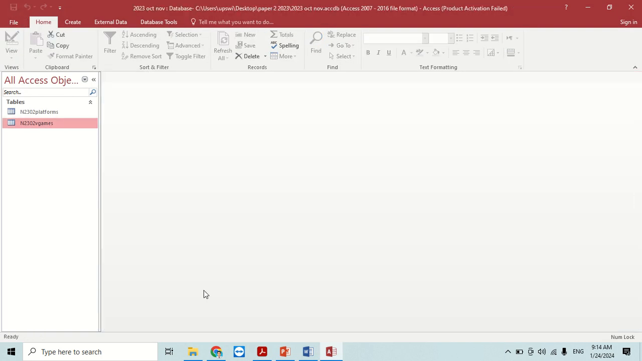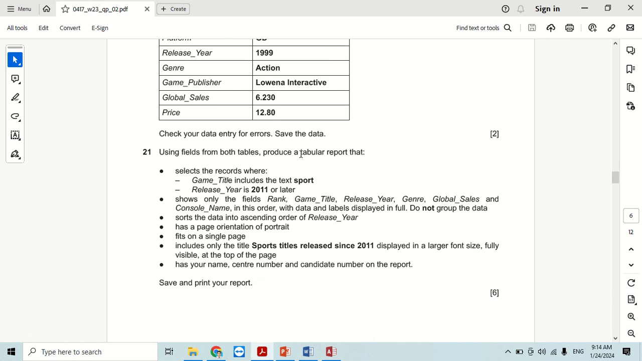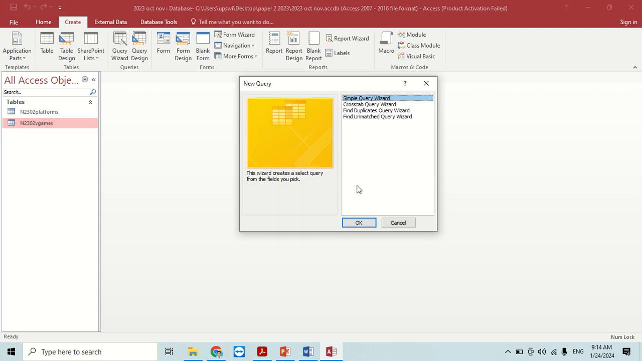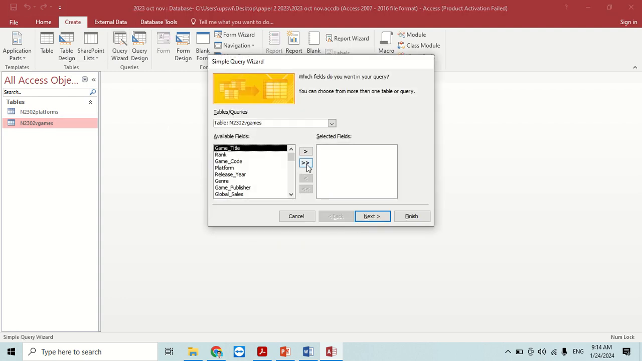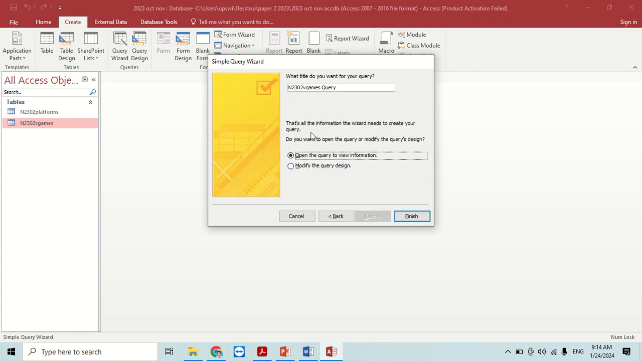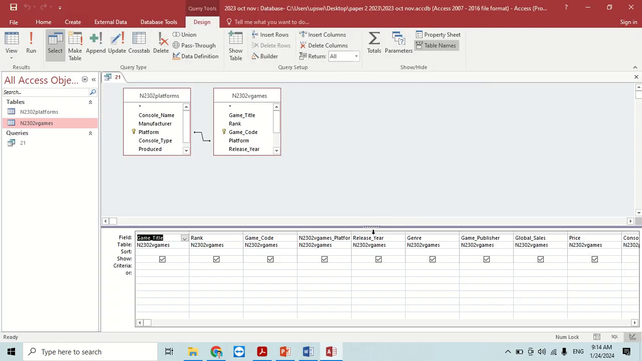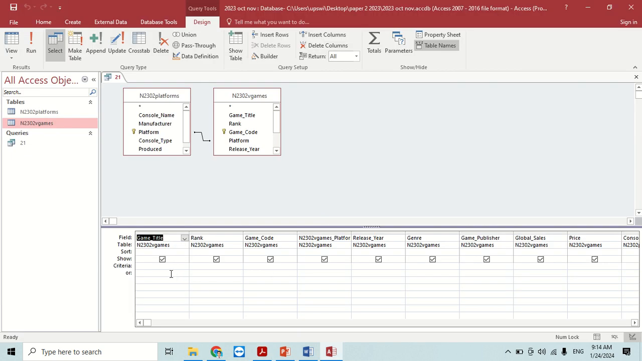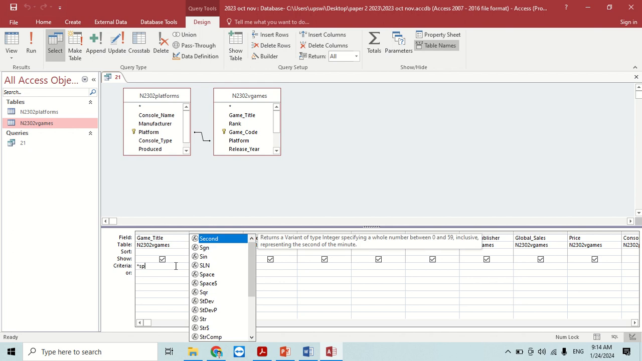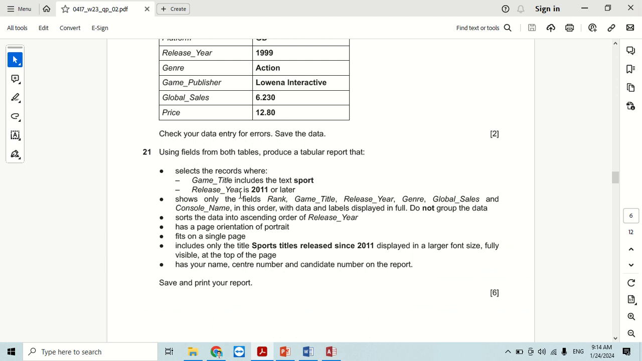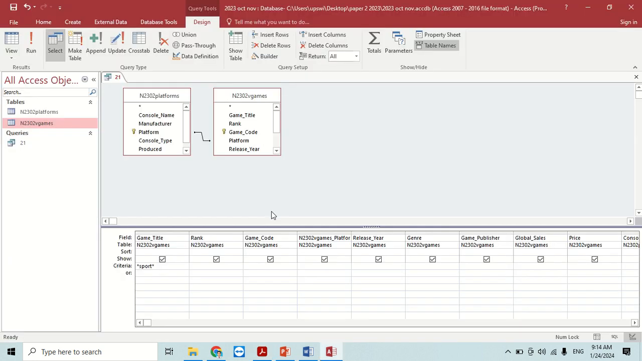Save this one, close that, and now you need to produce a tabular report from both the tables. So before the report, I need to create a query from both the tables, games and platform. Next, and I'm going to call this one step number 21, and let's modify now. As they say, this should include the title, include sport. So put a star and sport, just like that. And the release year is 2022 or later.